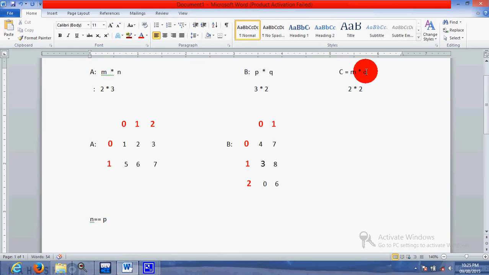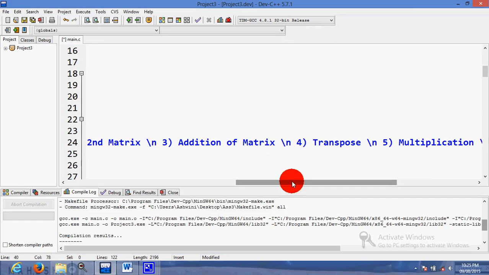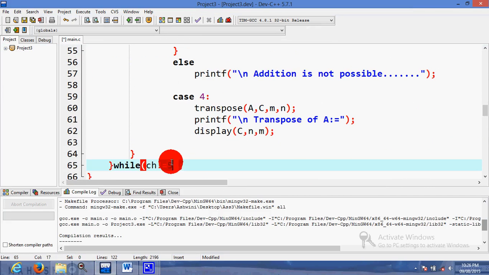So m by q. Here 2 by 3, so 3 is the number of columns of A and 3 is the number of rows of B. So 3 and 3 is common. So multiplication is possible and the result will be 2 by 2. So first of all we have to check before calling multiplication, we have to check case number 5.